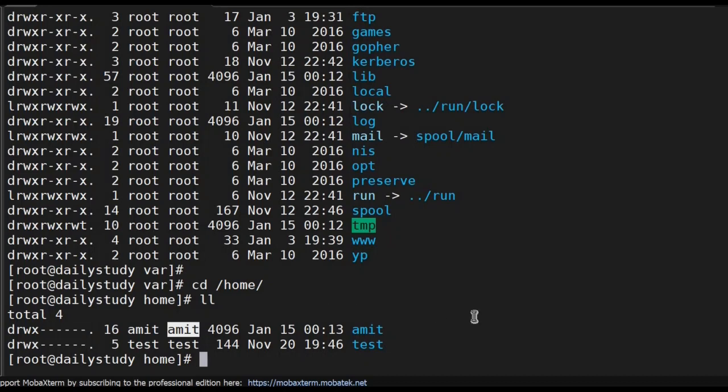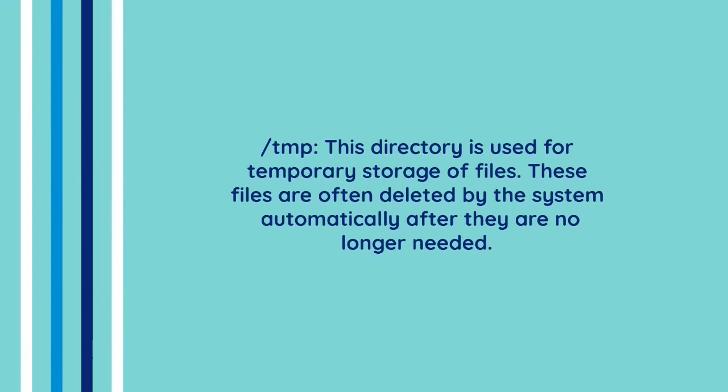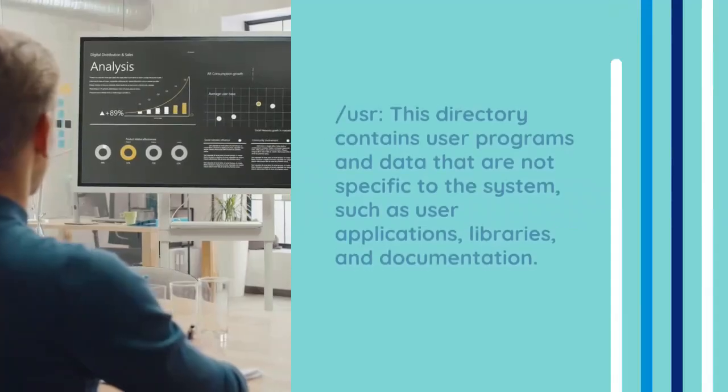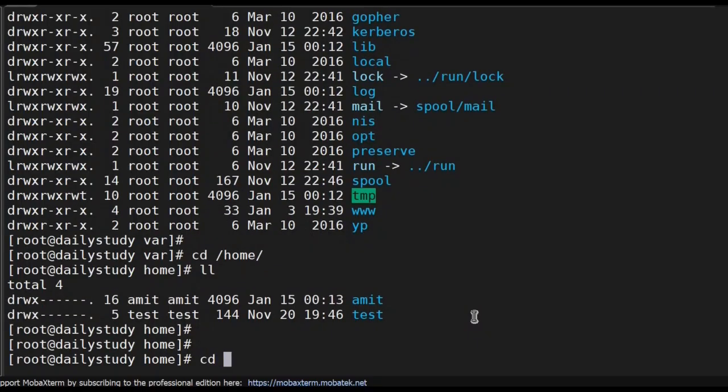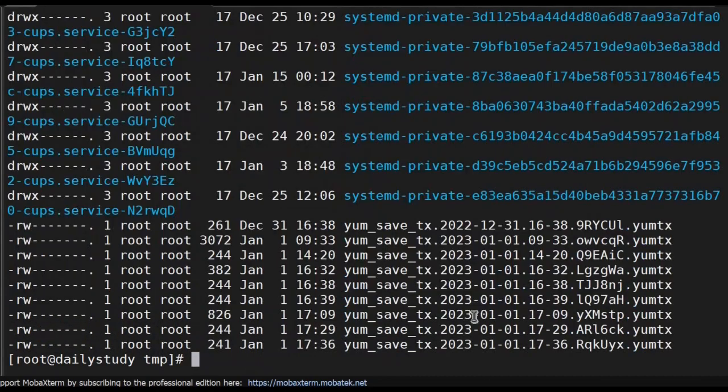Then we are running /tmp. This directory is used for the temporary storage of files. These files are often deleted by the system automatically after some time. It is a temporary file system, cd /tmp, which saves data for a temporary purpose, and it will get automatically deleted after some time by the system itself.